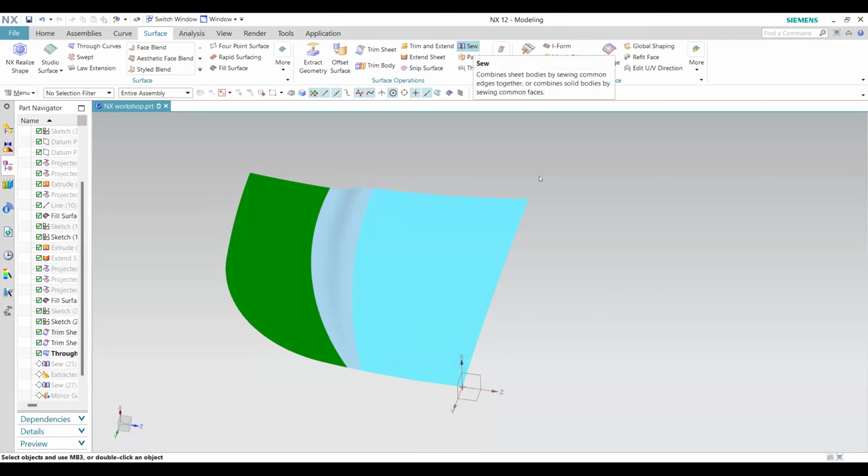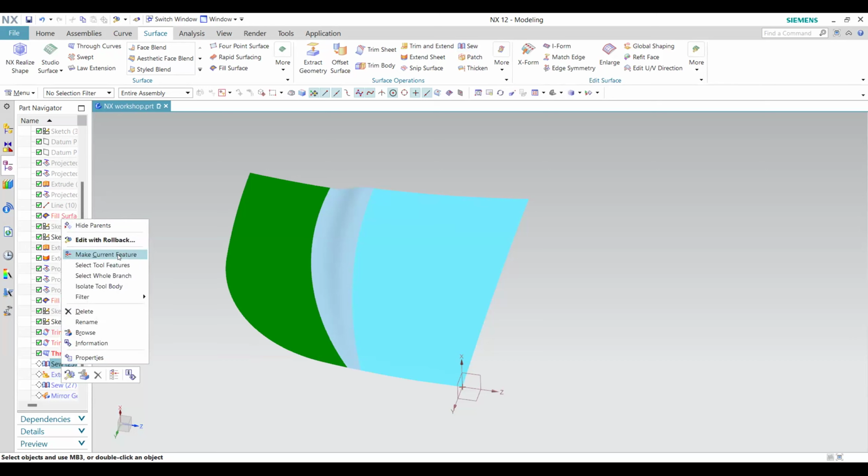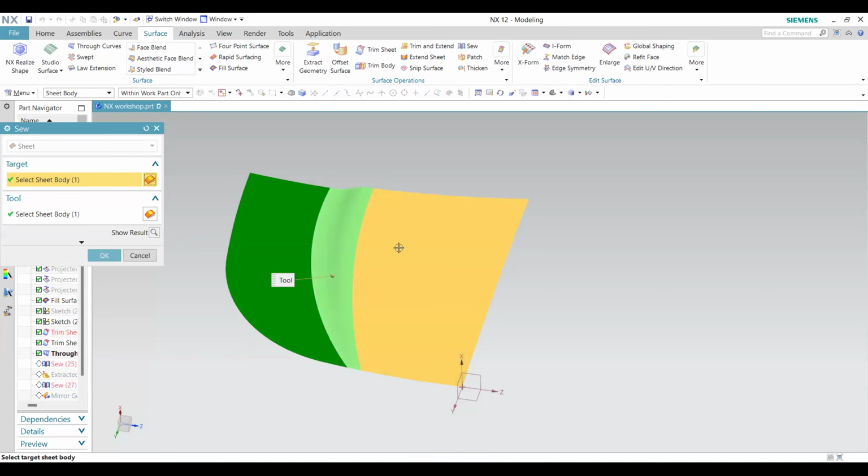That is nothing but like knitting your clothes, that you must have seen in your stitching, basically joining two cloths. Similarly, you go to sew here. This is an option in your surface, and it basically makes all the individual parts one. I've just selected this and this, so these three sheets become one.